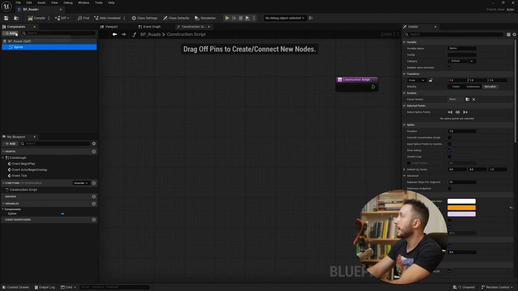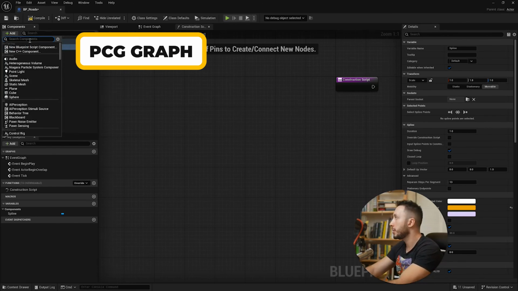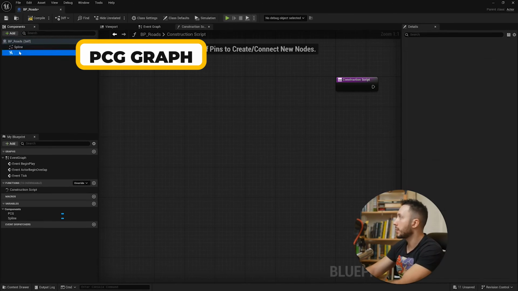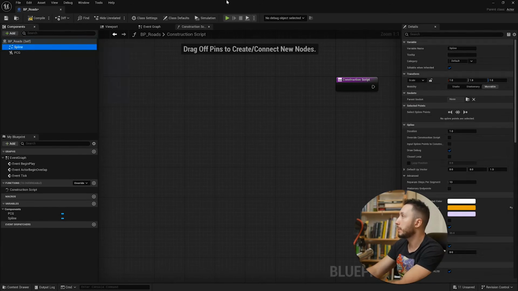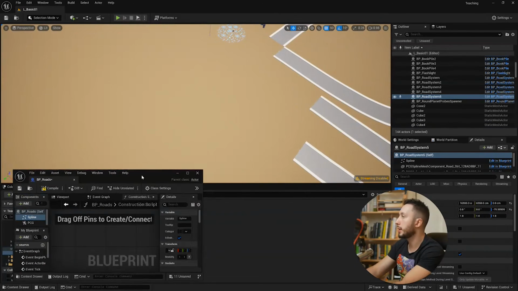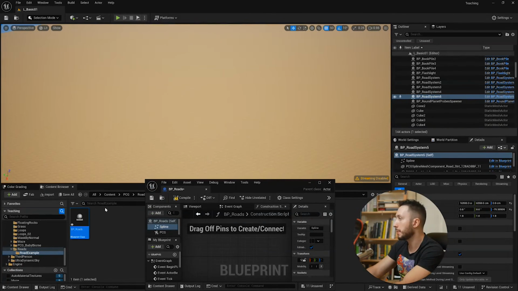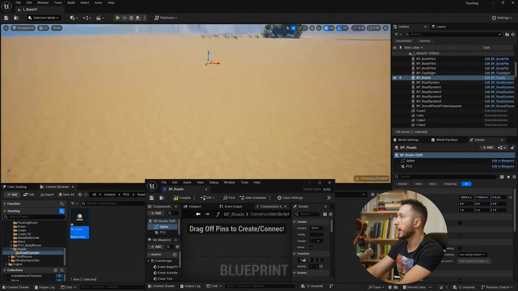Okay, and we'll go ahead and hit add and create a PCG graph too. And this is of course where we will put all of our logic that will be part of this road. And we'll go ahead and come to the spline here. I'm going to drag this over to this empty space, and we are going to go ahead and look at this.